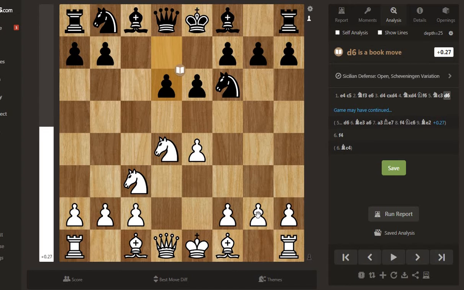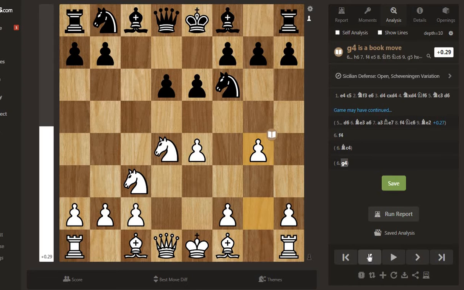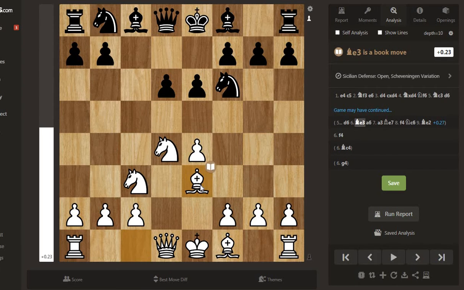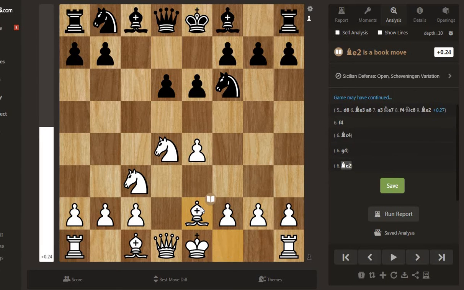The next other move is g4, and this is called the Keres attack. And the next is bishop to e3, bishop to e3. It's called the English attack. And the classical variation is bishop to e2. So these are the 5 variations that come in Scheveningen.